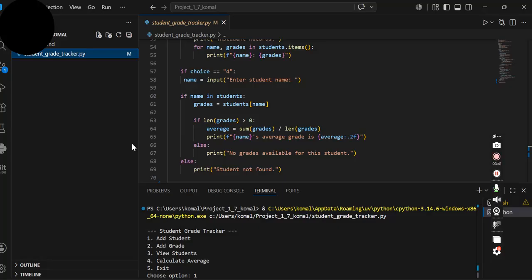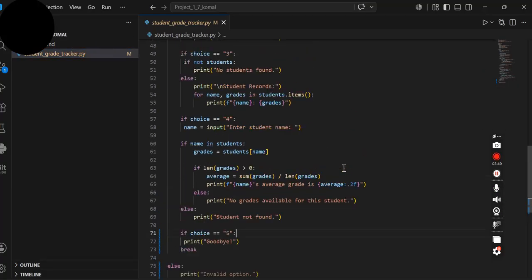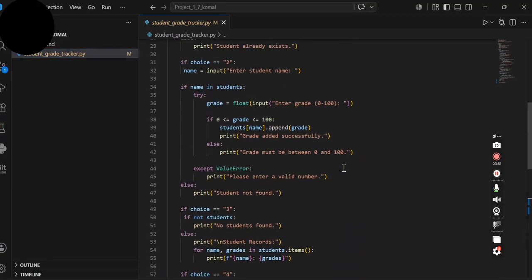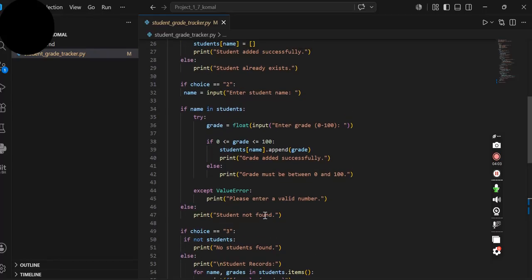One change that I made during development was switching from a simple list to a dictionary structure. At first I planned to store everything in a list, but I realized a dictionary makes it easy to find the students with their grades. So that improved the organization of my program.